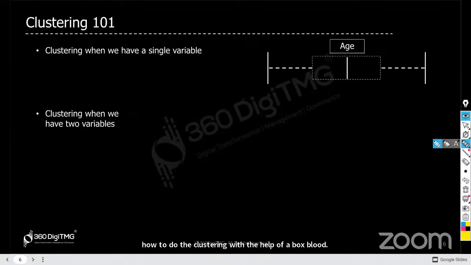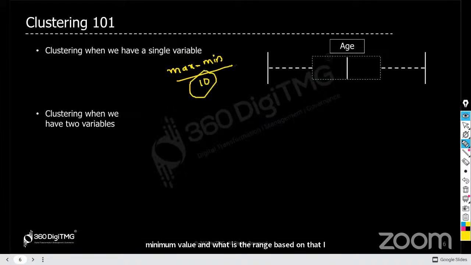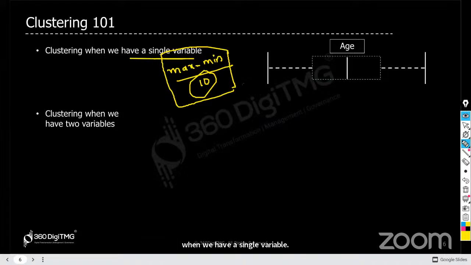If you want to divide it into 10 clusters, you will look at the range of the age column. Range, you already know, is nothing but maximum minus minimum value. Based on the range, I will divide it into 10 clusters or 10 segments. This is how we do the clustering or segmentation when we have a single variable.